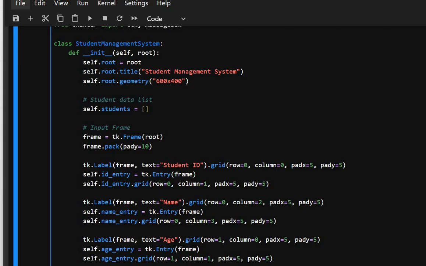Now we'll see the input fields, which capture student information. Each input field includes a label, which is a text prompt, and the entry input box. So here tk.Label(frame, text equals Student ID). This prompts the user for the student ID, so this label will ask the student for their ID. And .grid places the label in the grid, and padx and pady add spacing between the widgets.